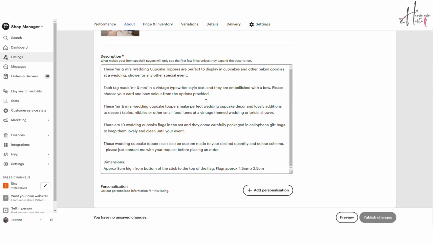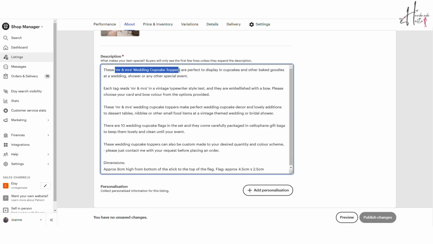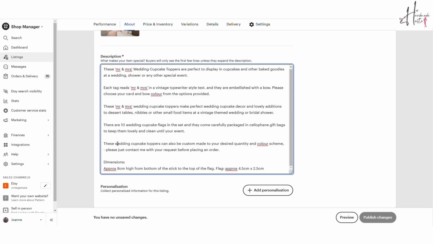So now hopefully it's got everything in that I want. You can see here I've got some keywords: Mr. and Mrs. wedding cupcake toppers, even just wedding cupcake toppers on its own is a keyword. I've also got, let me see, wedding cupcake decor. It's a really good keyword that I know people are searching for. Wedding cupcake flags here, and again, wedding cupcake toppers at the bottom. So it reads naturally. It's not like I've just jammed those keywords in. So that's what I know people are looking for on Etsy.